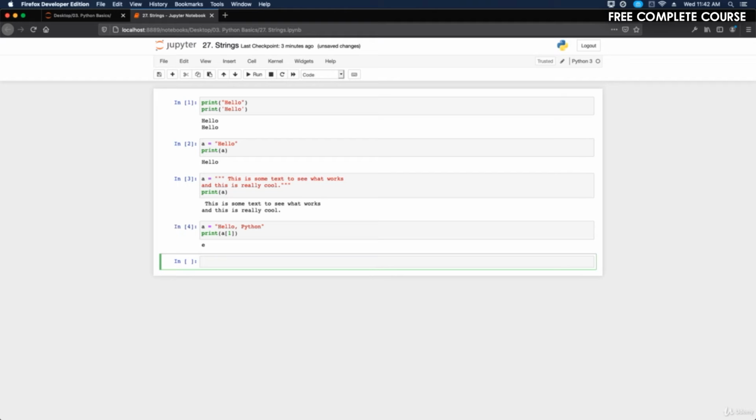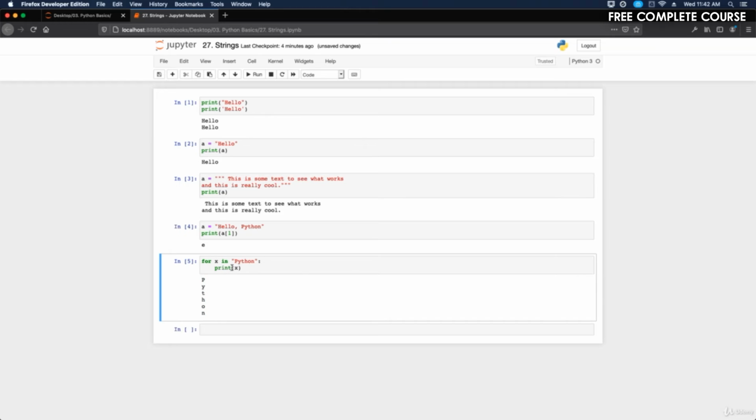Looping through a string. Since strings are arrays, we can loop through the characters in a string with a for loop. So let's do that. Let's go to for x in Python, colon, and then let's print x. What that's going to do is loop through Python. So what it did is it looped through the entire string. It went through and printed p, then it looped through and did y, and then it looped through again and did t, and then h, and then o, and then n. And there you go. Okay?